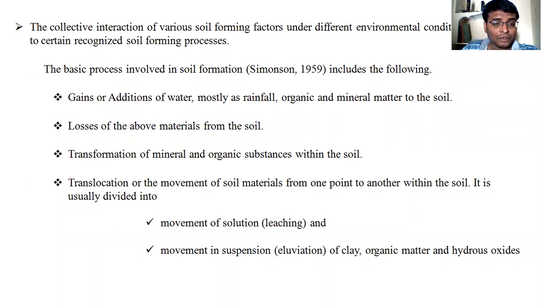As we discussed in the first slide, there are gains and losses, transformation and translocation. Mostly in translocation, we can see movement of particles either through leaching, that is movement in solution, or movement in suspension, mostly the eluviation process of clay, organic matter, and hydrolysis.